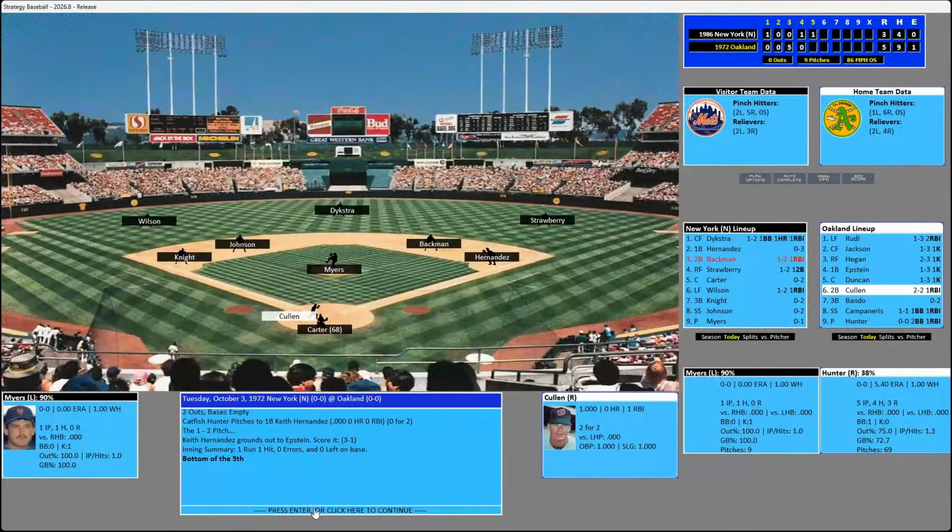So we got Cullen, Bando, and Campaneris here in the bottom of the fifth inning. A's leading this one 5-3. New York looking to make it a ball game again. New York had a 1-0 lead until the 5-run bottom of the third by the Oakland A's of 1972. Tim Cullen, perfect day for him. He is 2 for 2 with a run batted in.